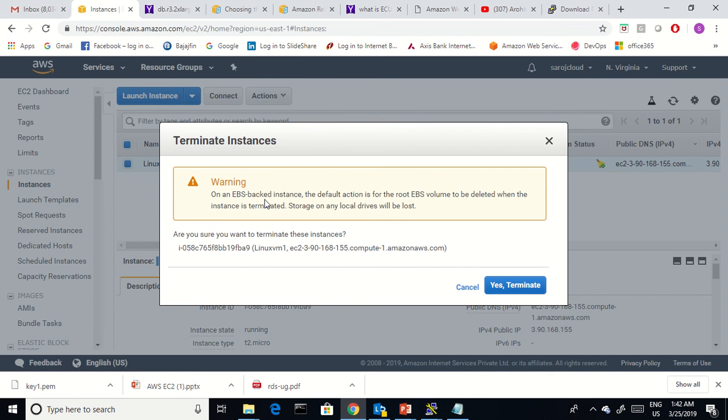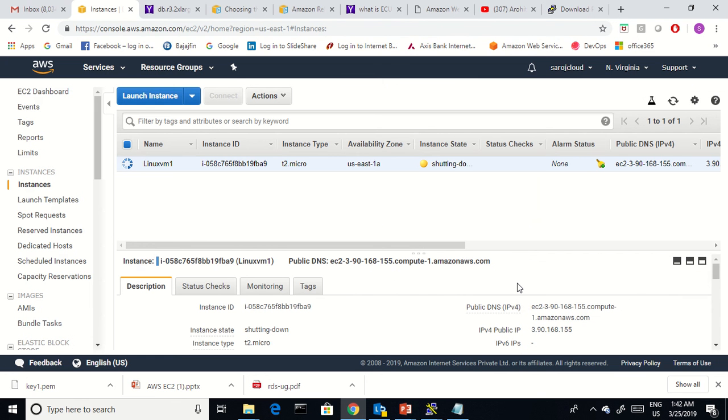That's why it is showing the warning message, but I don't care about all those things. I want to terminate the machine. I want to delete this machine. So yes, terminate. Now it will take a couple of minutes to terminate this machine. This way we can delete the machine from our Amazon account. So this is all about this session. Thank you. Thank you so much.